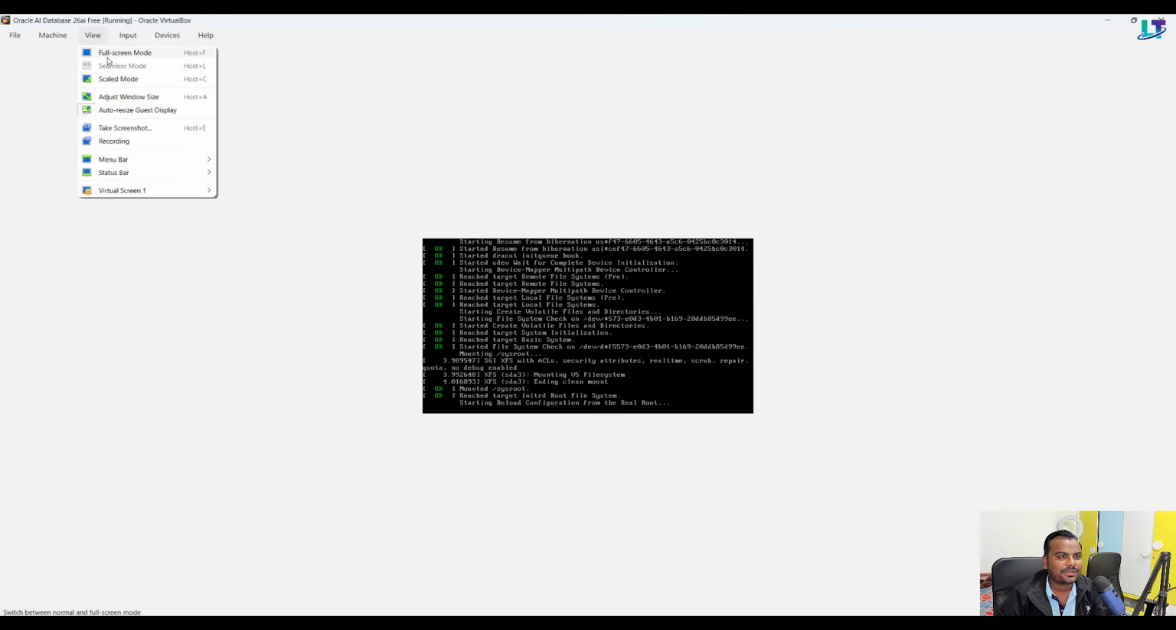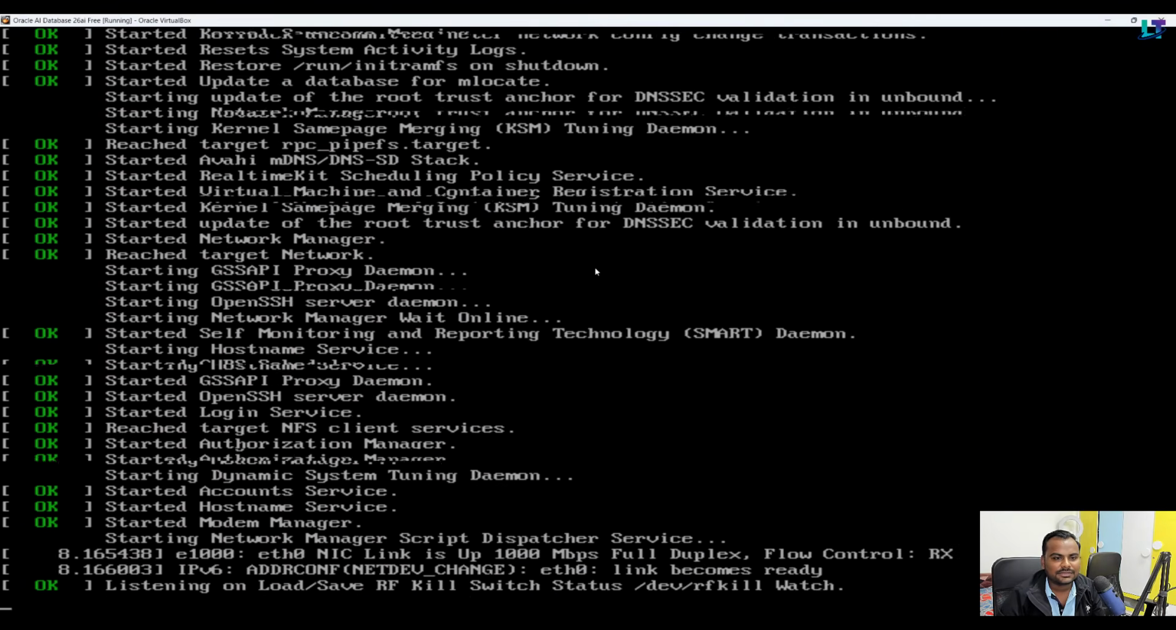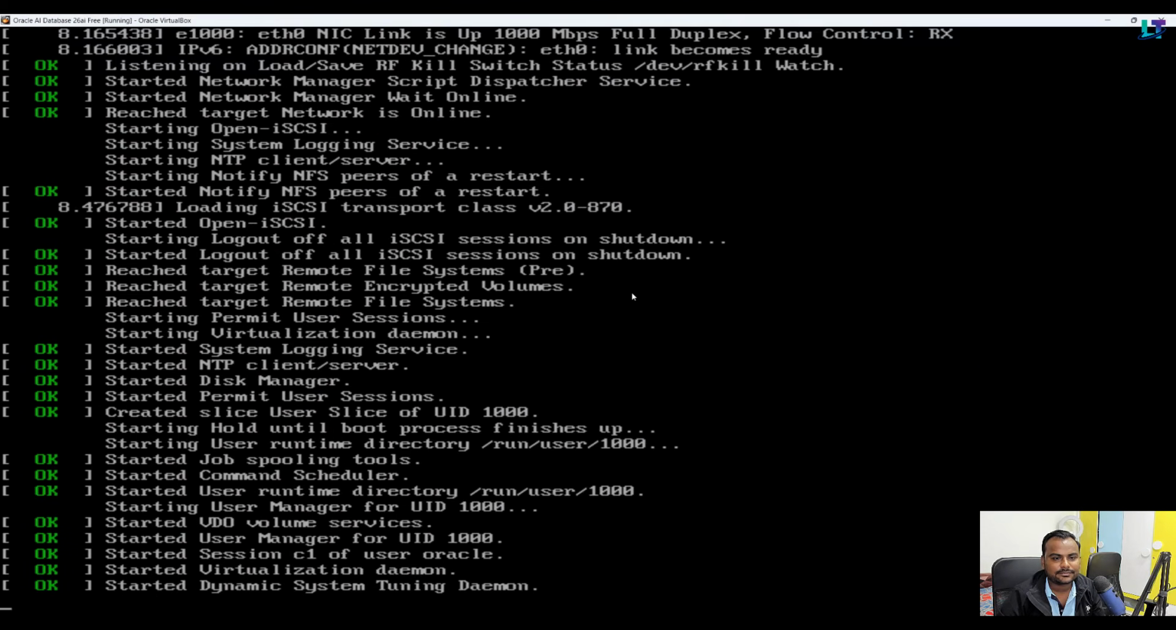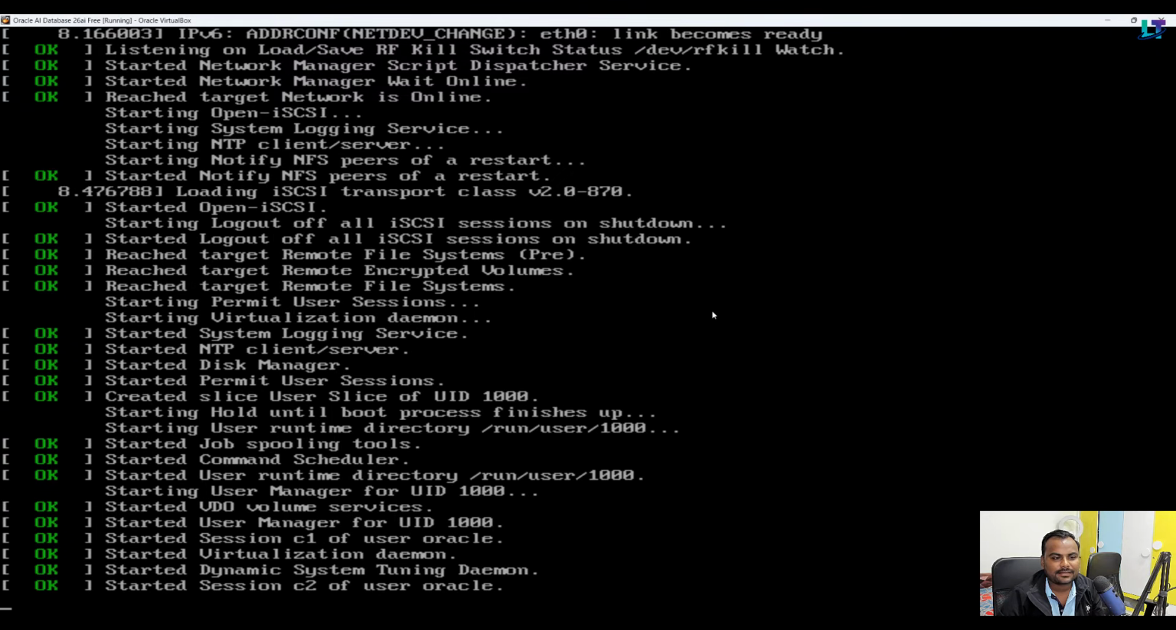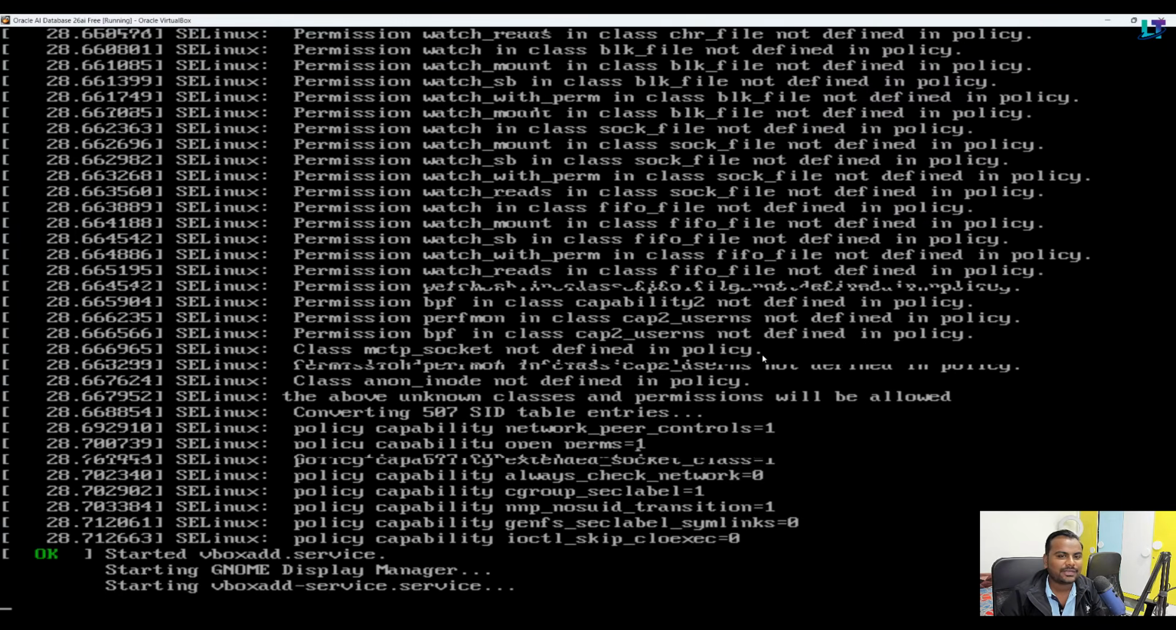Click on View, click on Scale Mode, maximize it. Now your machine is getting ready. So it's getting ready very soon. The good thing about the OVA file is that you don't need to do much setup when you want to focus especially on technical stuff, without wasting time on setup and all. So this is a good time you can do.